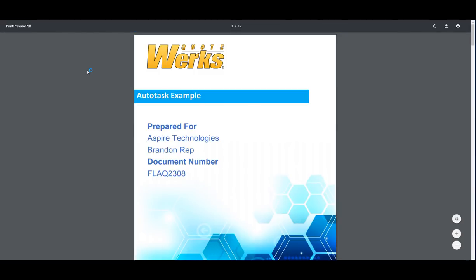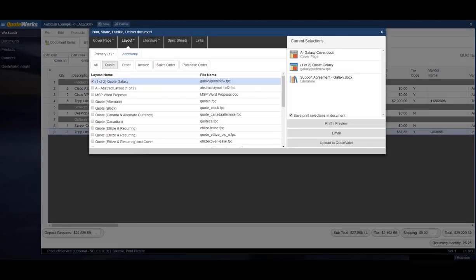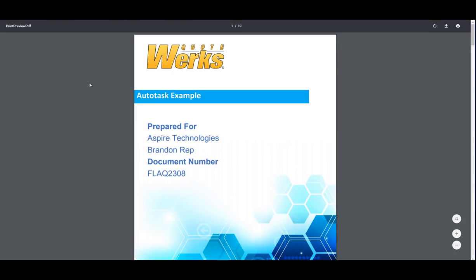Now it'll automatically open up the PDF in a new tab. If you don't see that open automatically for you, maybe you don't see a message or anything, go back into the QuoteWerks Web window and look in your browser and see if the pop-up has been blocked. If the pop-up has been blocked, just tell it to always allow pop-ups from QuoteWerks Web, and then it'll open up your preview panel here.